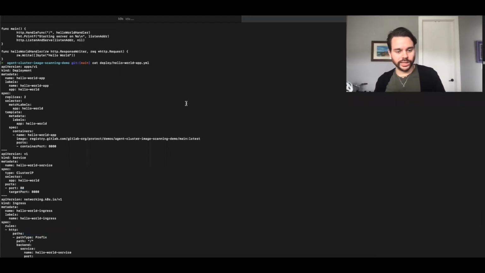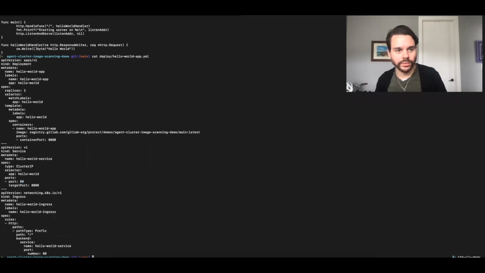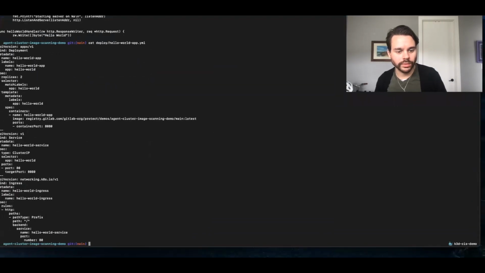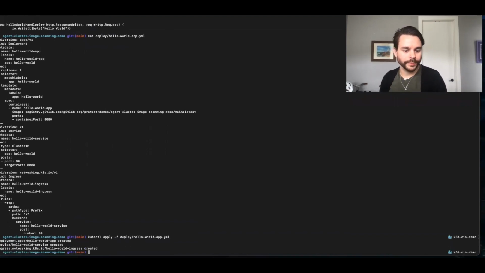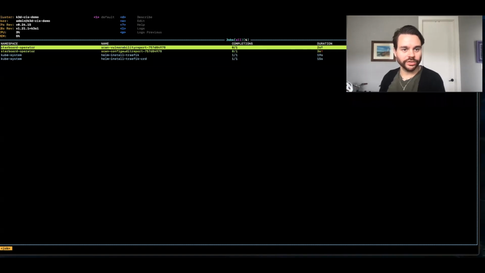And I will go ahead and, you cannot see the bottom of my terminal, it is moved. There we go. So I will apply this manifest with kubectl apply hello world app.yaml. And now my application is created and a job is launched, which scans the container that my application is using.